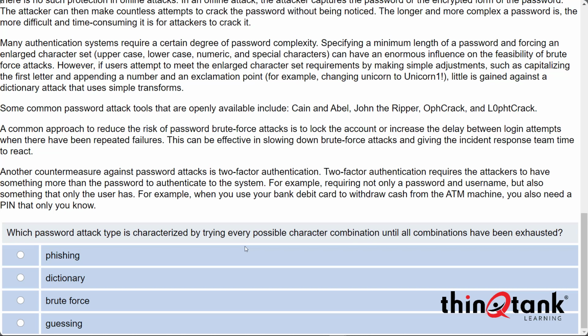All right. Which password attack type is characterized by trying every possible character combination until all the combinations have been exhausted? That would be a brute force attack. If I'm just randomly going through a whole bunch of different iterations, I'll start with 2-character passwords and go to 3-character passwords and so on. But we're talking about not dictionary words or variation of dictionary words. That is a brute force attack.